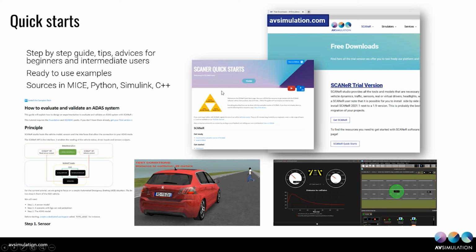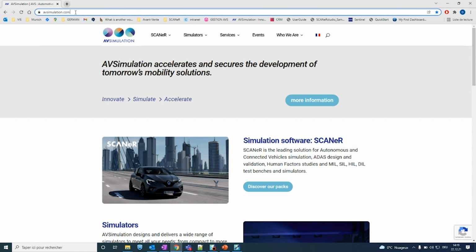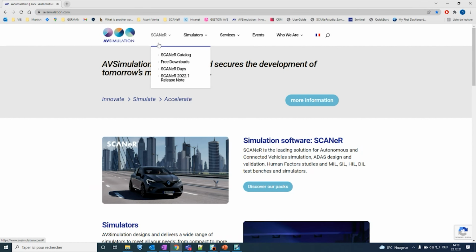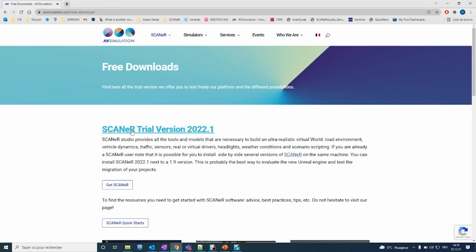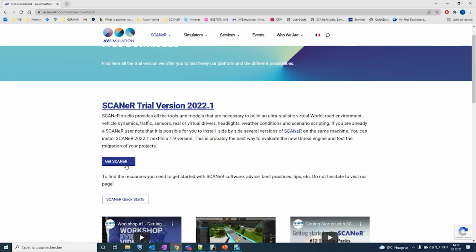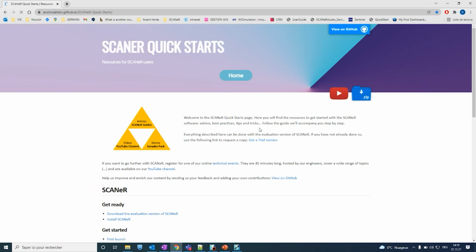And there's ready to use examples. So ADAS systems, there's AEB, LKA, and so on. And yeah, you can go to the website and I will show you where you can access it. So I'm on avsimulation.com right here. And if you go to Scanner, free downloads, here you can request the trial version of Scanner. Just click here, and we have this Scanner's quick start. So I'm just clicking on it, and here you can access it.